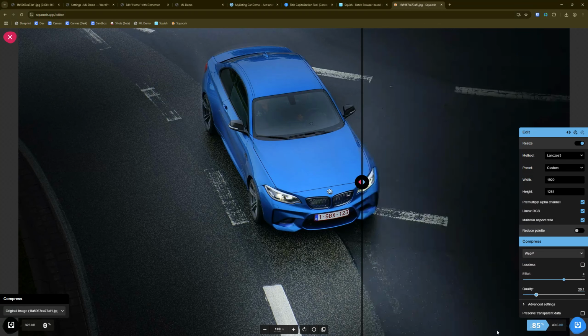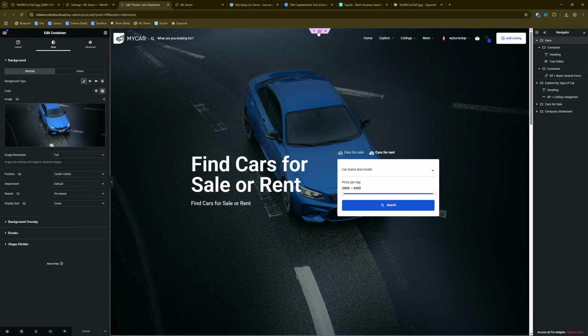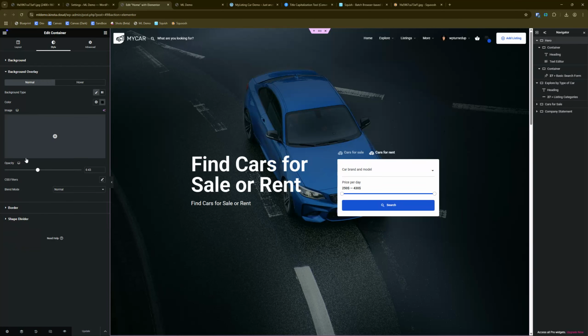Now, a trick that you can do is once you get the image in over here, you can apply an overlay. So go to background overlay and apply an overlay to it. And that hides imperfections in the image, so that allows you to get even more compressed images in there.